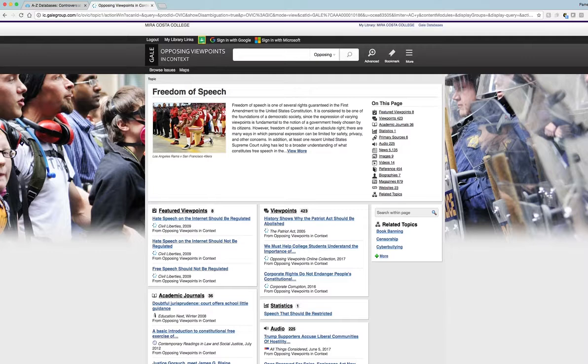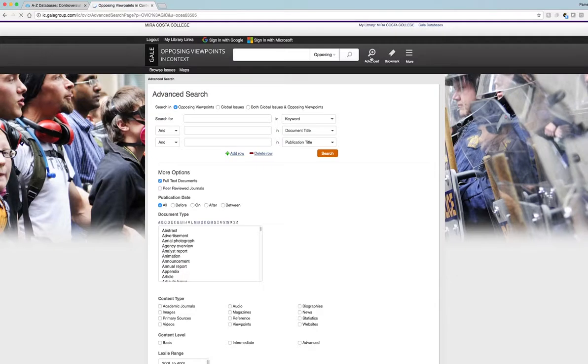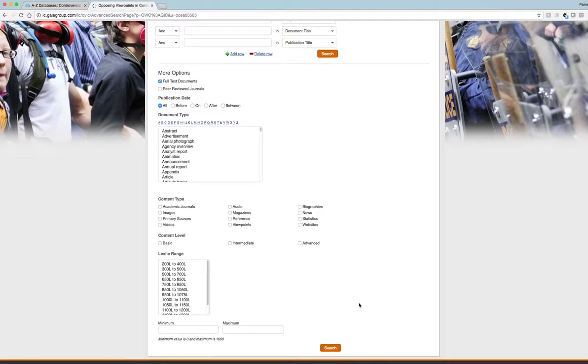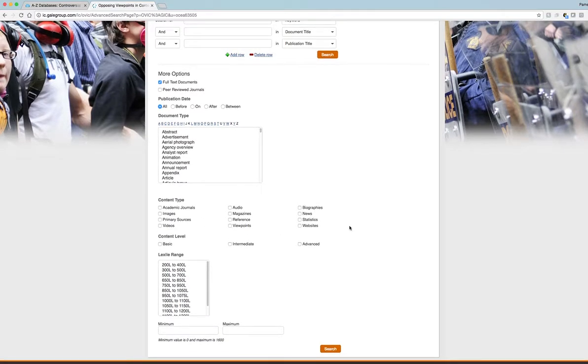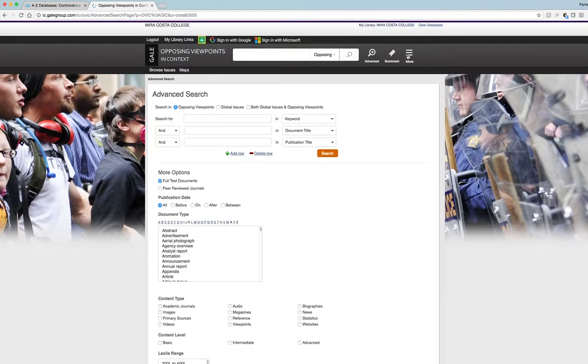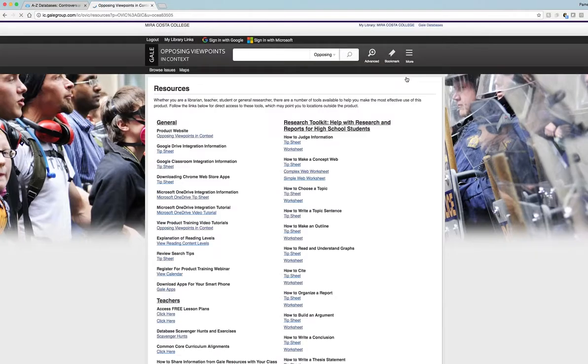To find out more about the database, that tells us a little bit about the coverage of the database. We'll also want to look at the advanced searching, which tells us, based on what you've learned so far, that it does handle Boolean searching. You can do phrase searching, and there's other ways to narrow down if you're only looking for specific types of information. Okay. The other part you can use, if you go to More, you can click on Help.